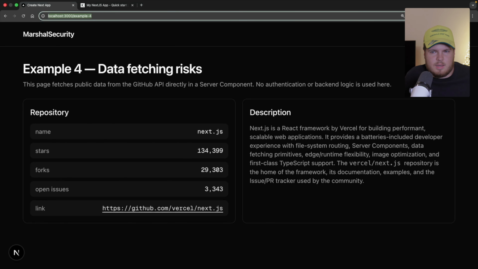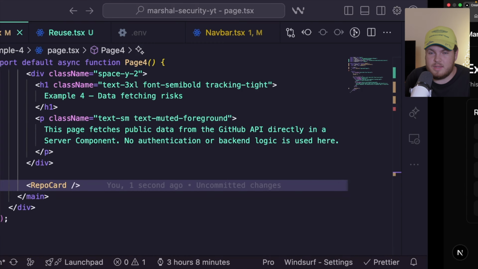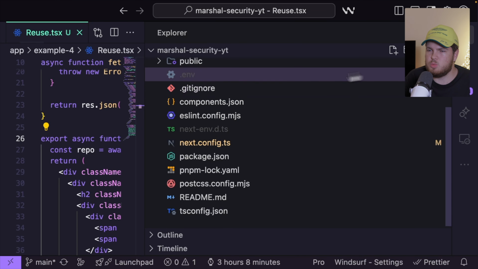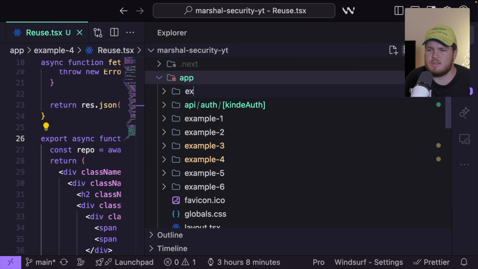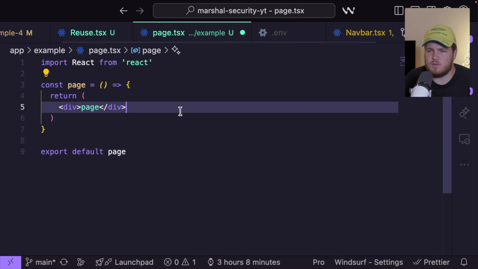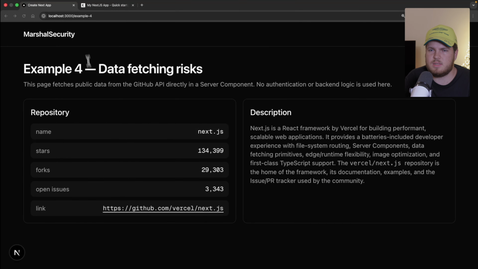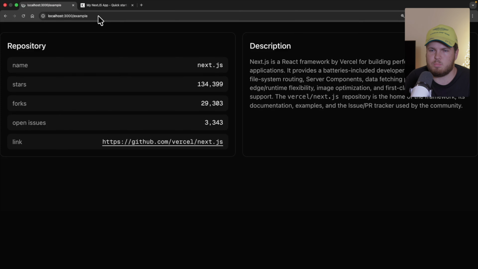So again, here comes the question, where is the problem? Well, we just created the problem. We made a huge mistake. This is now reusable. This means I can now go into my Explorer and let's create an example route. And inside of here, I can just render my repo card component. So this means let's go back, let's open the example route. And as you see here, I get all of my data.